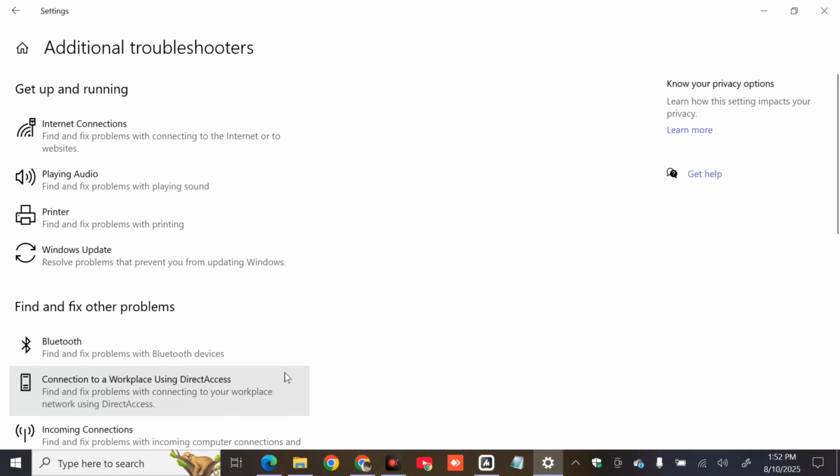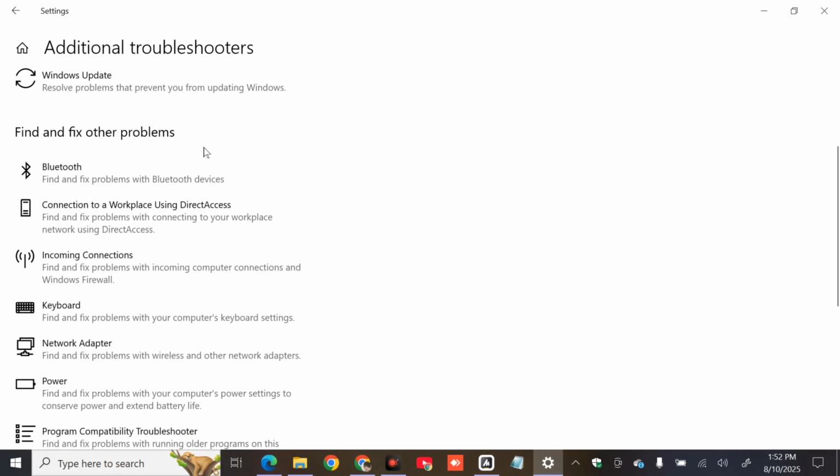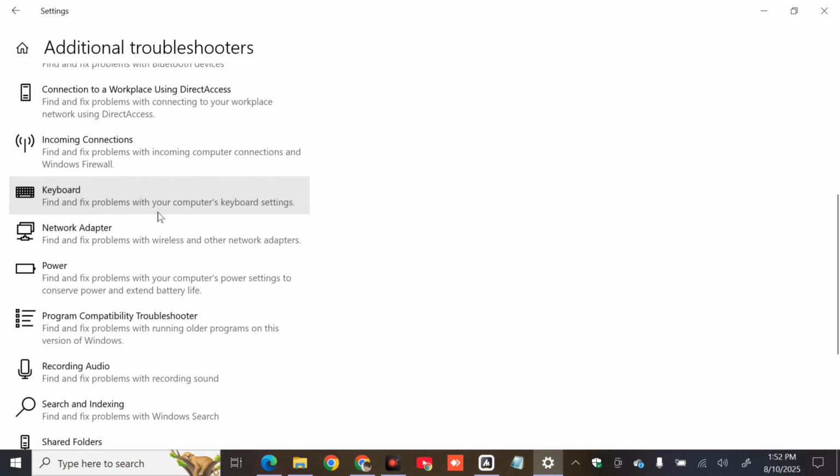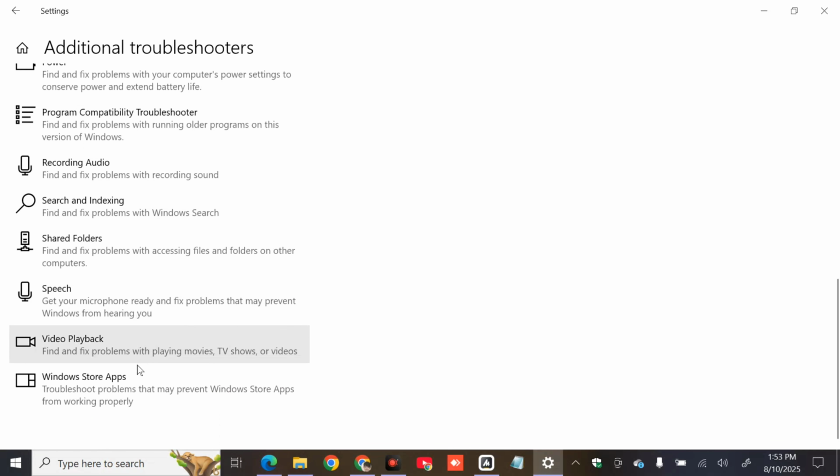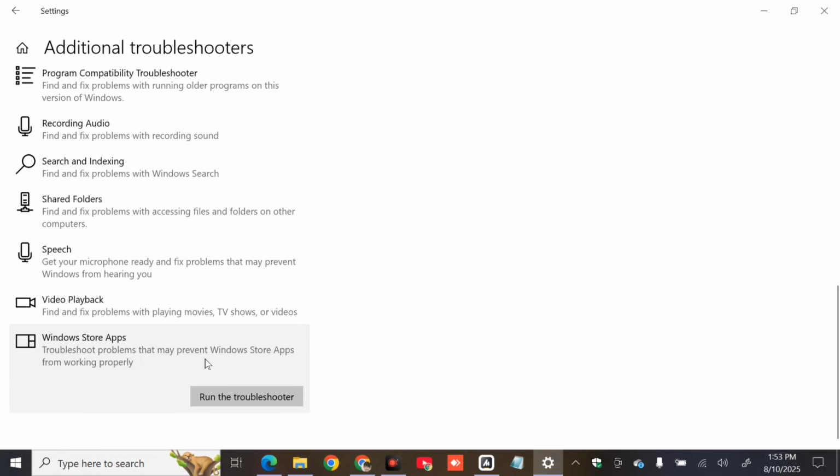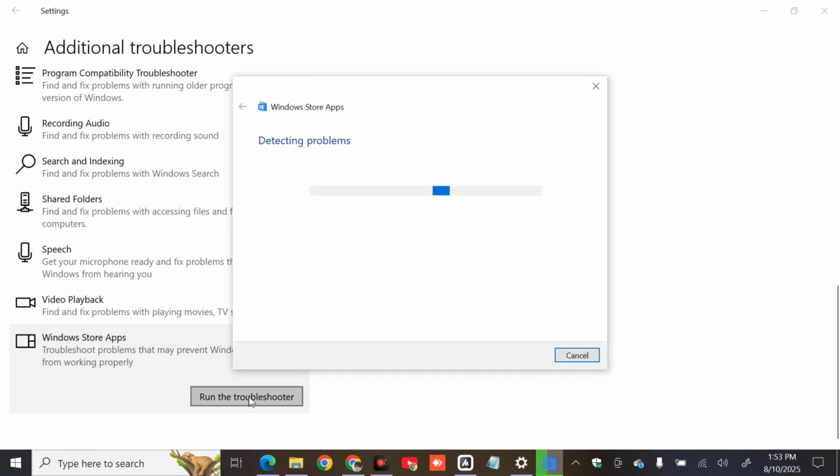Then here at additional troubleshooters, you need to scroll down underneath Find and fix other problems. Scroll down again, find and locate Windows Store Apps. All you have to do is click, and then you can see this Run the troubleshooter. Click it. Here at detecting problems, we need to wait to complete the initializing and diagnostic process.